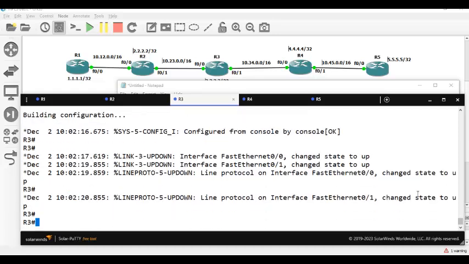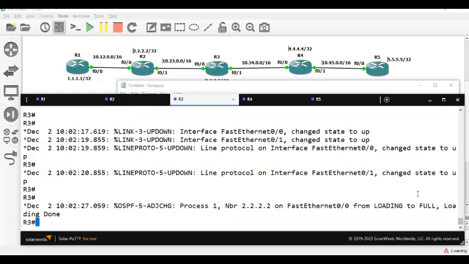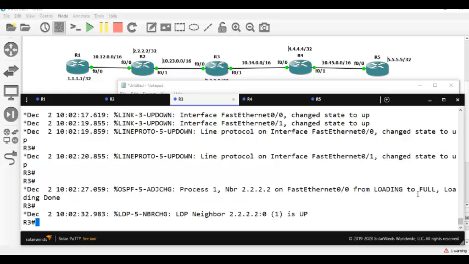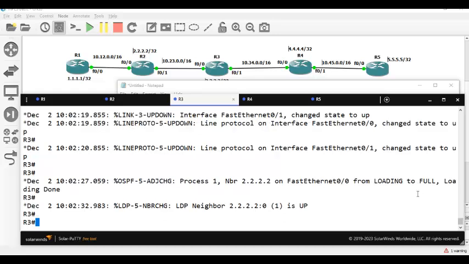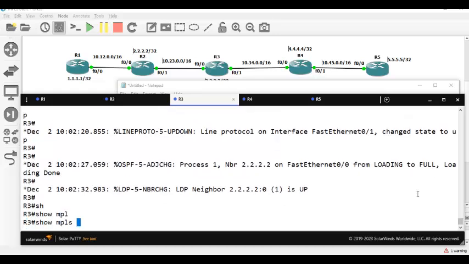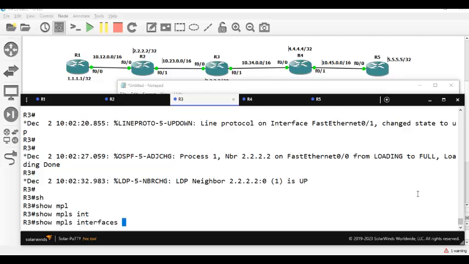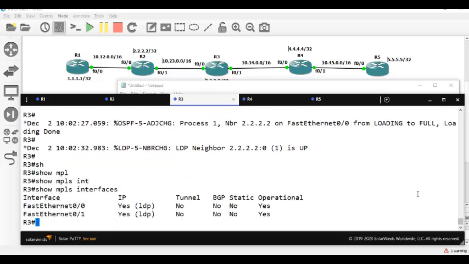Show MPLS interface. You can see two physical interfaces running MPLS. Never try on loopback, it won't accept. And show MPLS forwarding table. You can see it started using labels from 16 onwards locally.